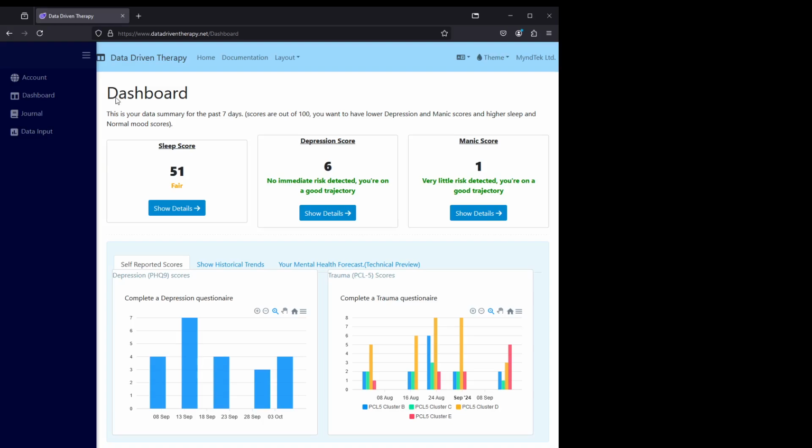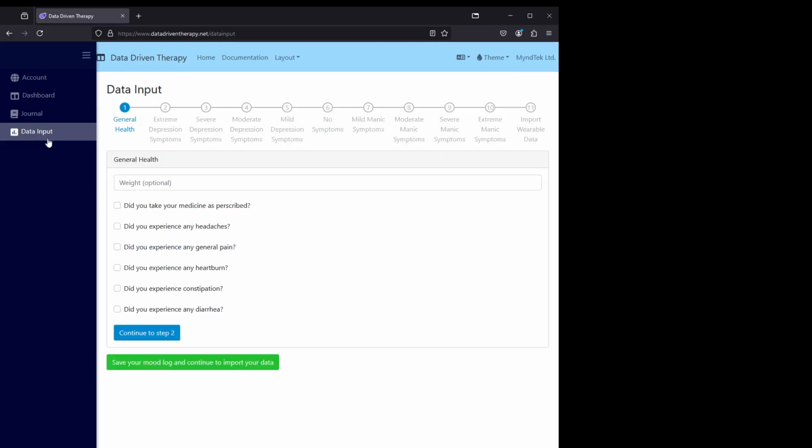to input your data, because when you log into data-driven therapy, every day or as often as you remember, we need you to just go ahead and log some basic information. You can go through this in about 30 seconds. It looks pretty intimidating, but basically on the data input page, you'll go through this wizard and indicate any symptoms that you've experienced at any point throughout the day.